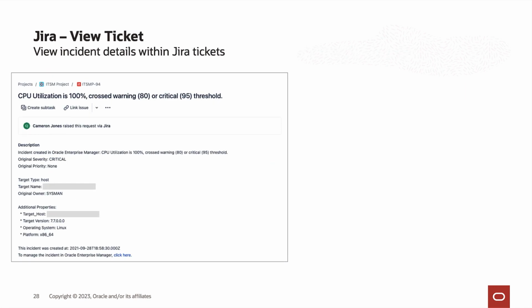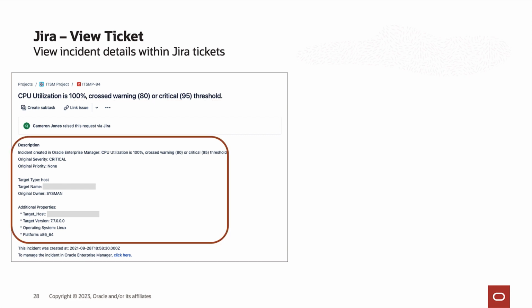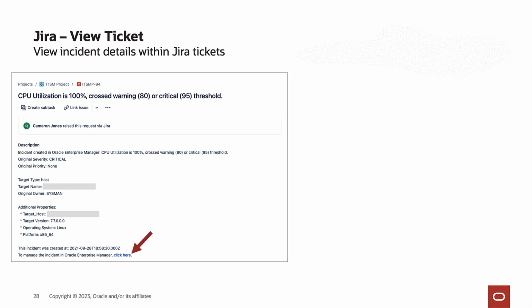The Jira ticket that is generated contains the relevant information about the EM incident. The title of the ticket reflects the incident summary in Enterprise Manager. The description contains further information such as the severity, priority, and target type. Jira also has a link that you can click to go directly back into Enterprise Manager.